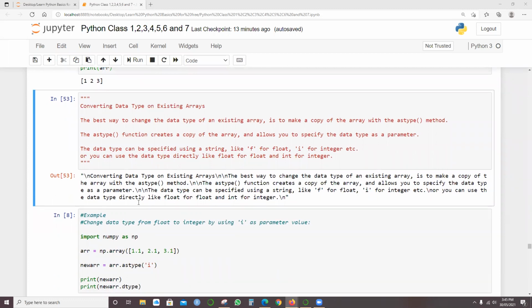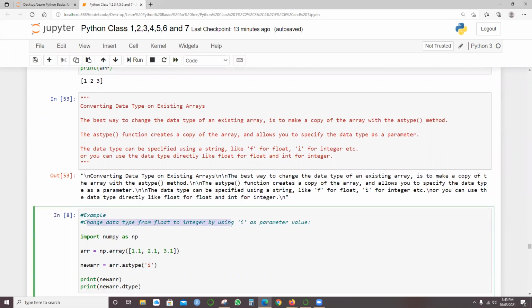Okay, so here what I'm trying to say is converting data types. So how are we going to convert it? Let's take an example: change data type from float to integer. Here we're passing the values like 1.1, 2.1, and 3.1. We're giving float values as input, and I want the type in integer format. So how are we going to do that? Here astype is the method.